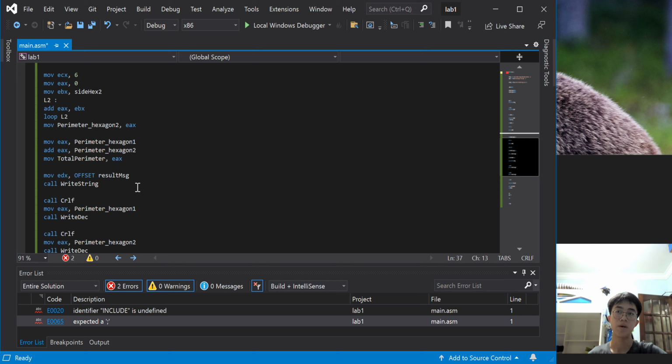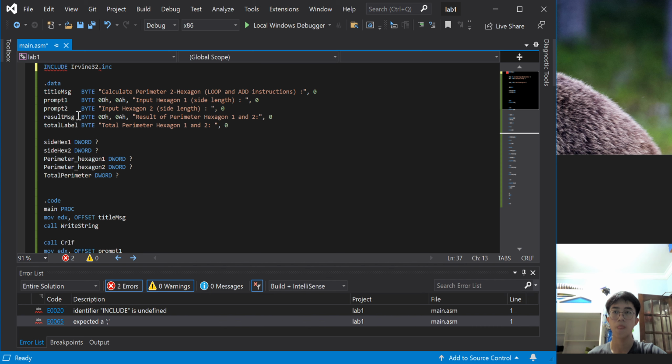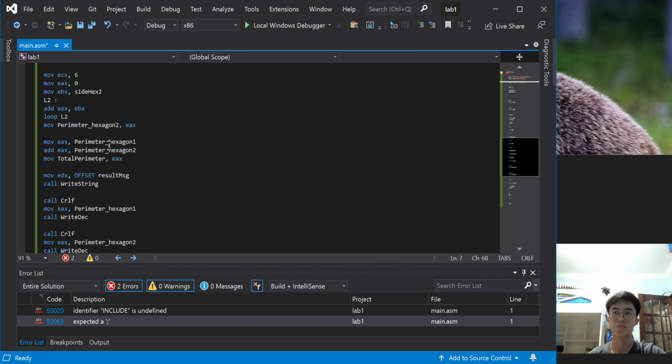Next, after that we need to display the result. Okay, display the message. So we just move the address of the result message, which is result of the perimeter hexagon 1 and 2, into EDX, and then we output the result message at the terminal, on the screen.